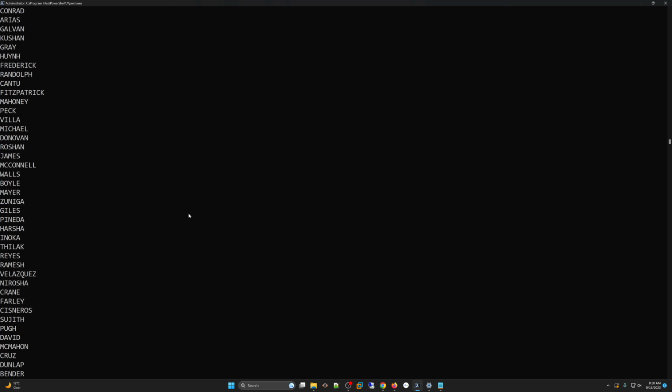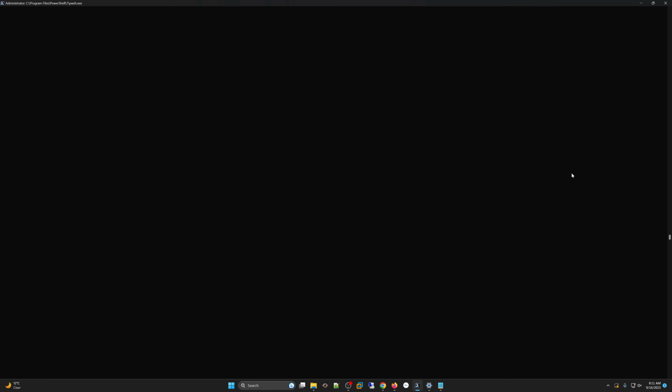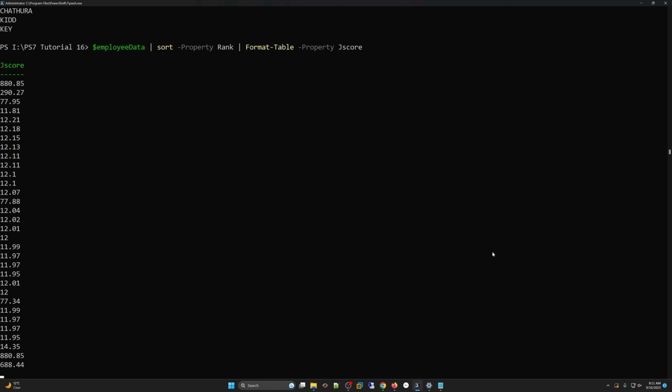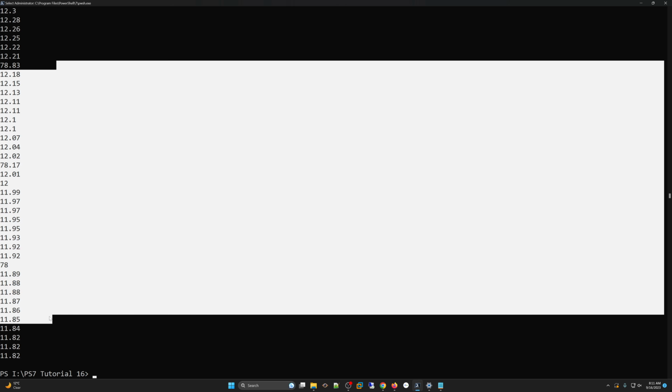Why didn't the format table work here? Because I have sorted this thing so many times here, it doesn't have data to show in a table. So if you request something in PowerShell in format table and it just displays a list, that means there is no table at this point, because it has done so many iterations of changing things. There is nothing to format into a table, so that's why it just shows name. So I can do, for example, instead of name, I can do JSCO, and it just listed the JSCO.